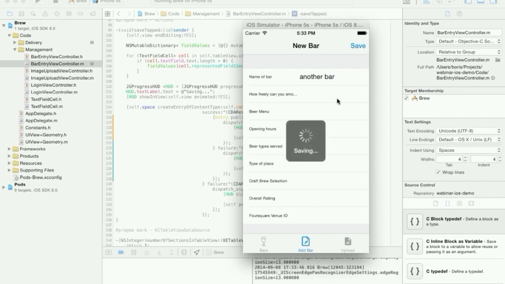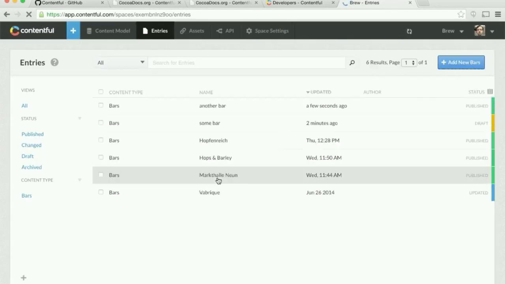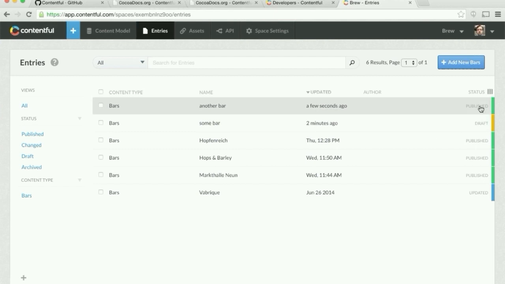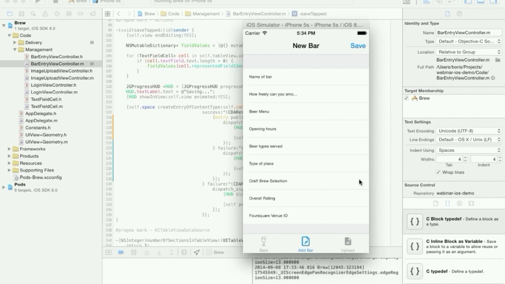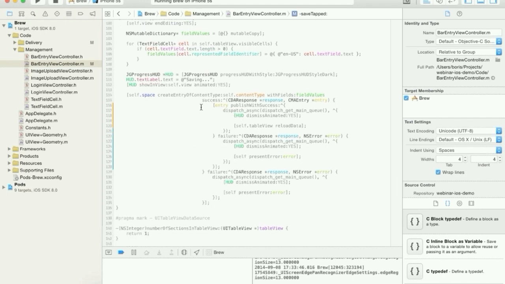I'm gonna save another bar. And now we have another bar and it's published. As you know, when we make changes to an entry, which we will not do in this demo, in general you have to publish it again for the changes to show up.